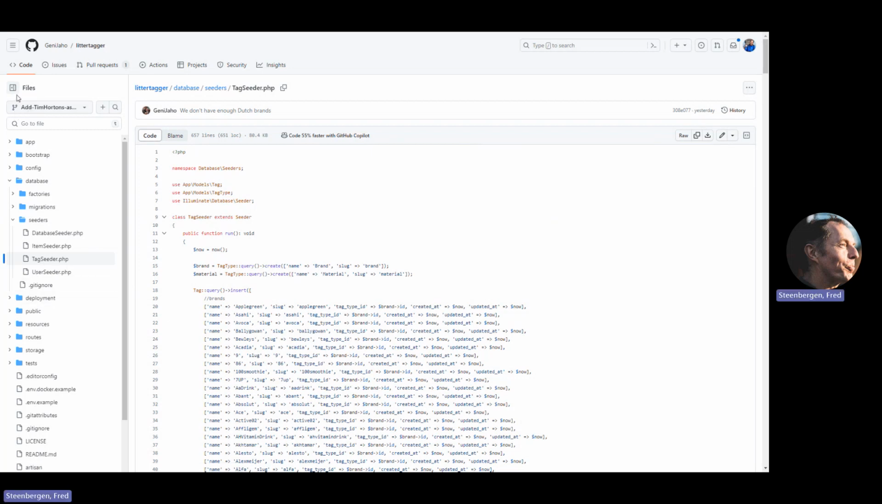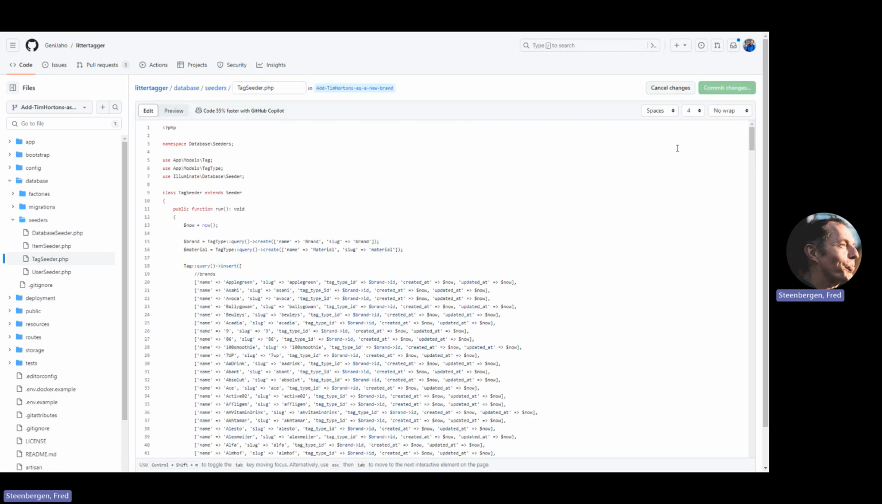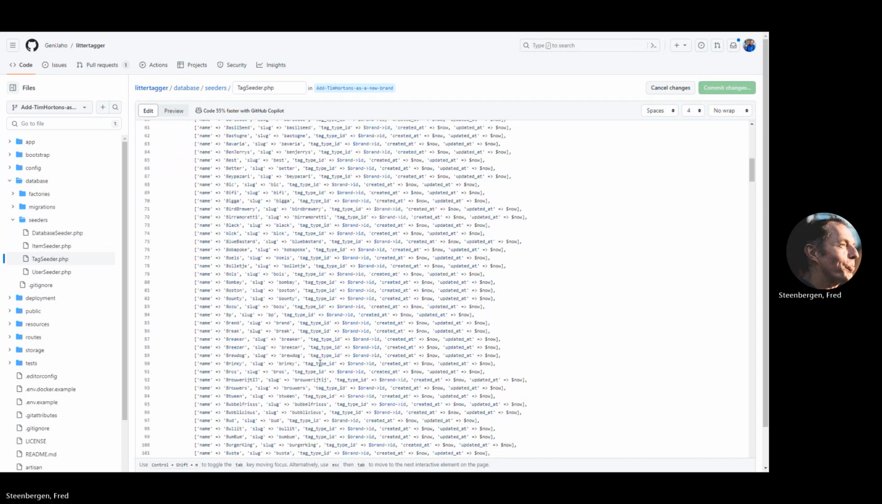I am in the branch, that's correct. I am in the right place because I knew that it found the file in the tag seeder, which was in LittleTagger database seeders. So if I'm going to database seeders, I can find the tag seeder. I am in that file that is shown here. And now if I click, or at least hover above the edit file, it says edit this file. And now it's okay to do so. So now I'm really in my copy of that file.